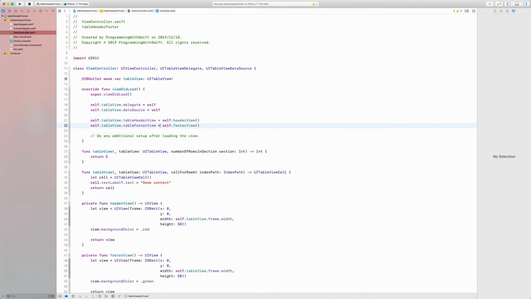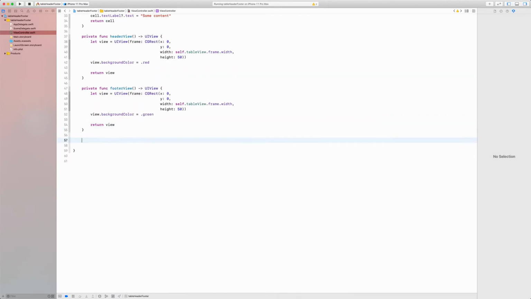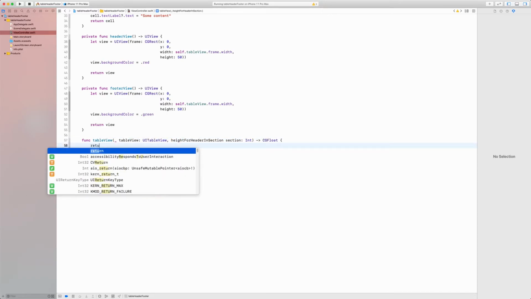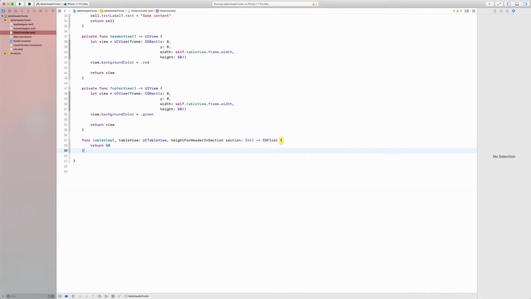The last thing, or the last way to do it, is using the delegate methods on a table view. So there are 4 methods that we're going to have to implement here. So let's do the headers first. I'm going to say height for header in section, and we're just going to return 50. So this will just literally be the height.